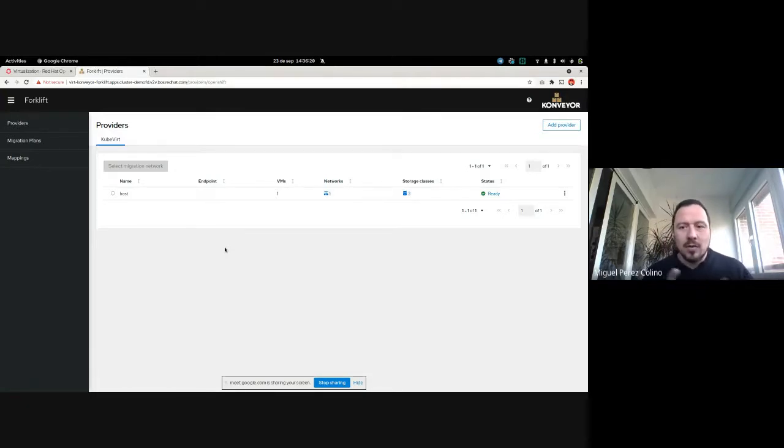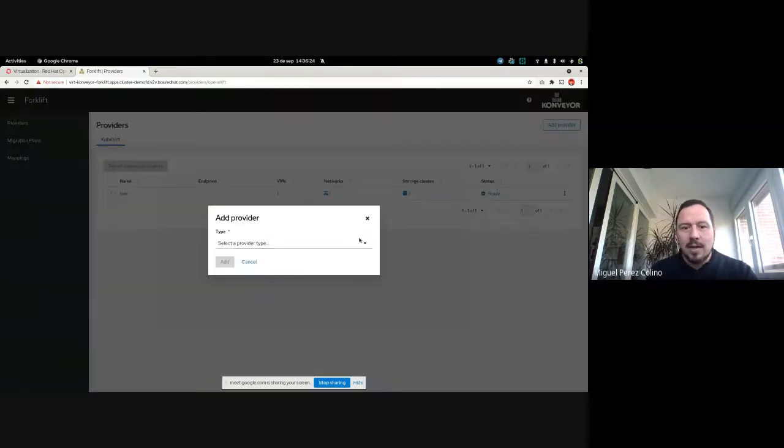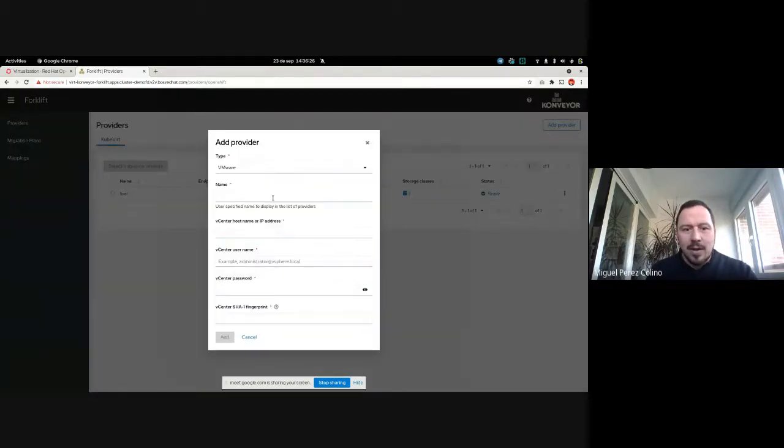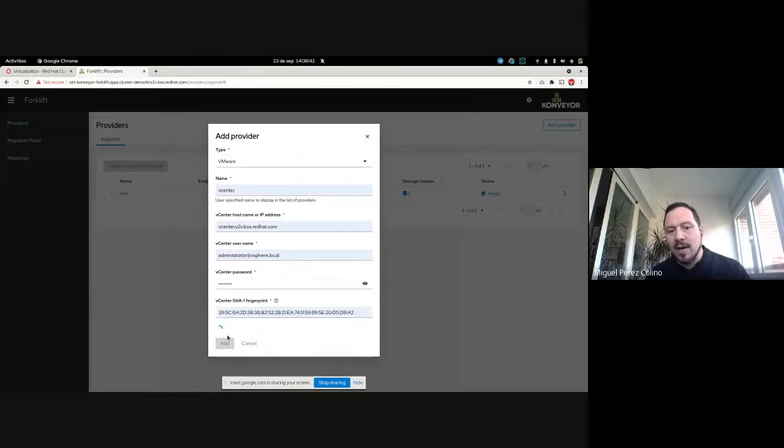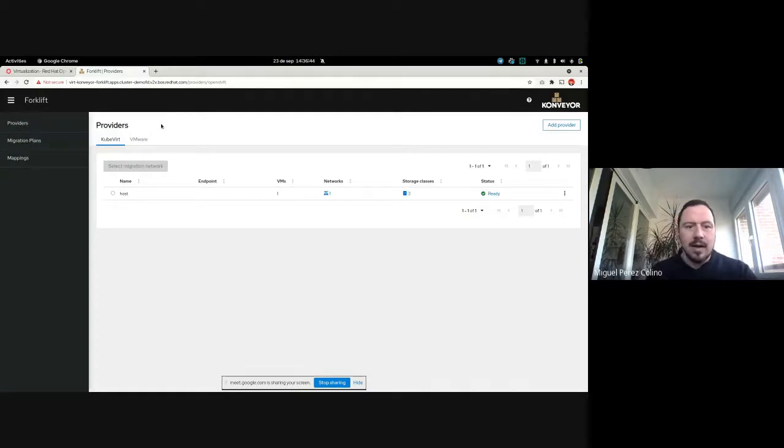So we have source and target. This is going to be the target. We need to add the source. We can simply add the source by adding VMware. And what we're going to do is just provide the name, the IP address or hostname, and our credentials to access it, and a fingerprint to ensure that we're connected to the right place and there's no man-in-the-middle attacks. So right now we are adding this source. You see that the VMware tab has shown here.